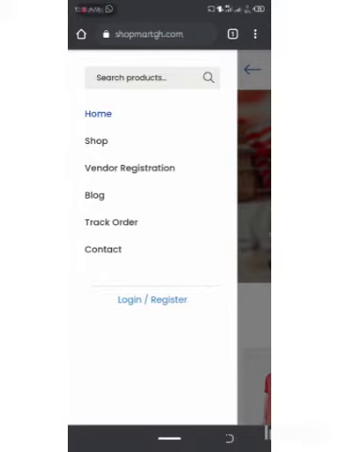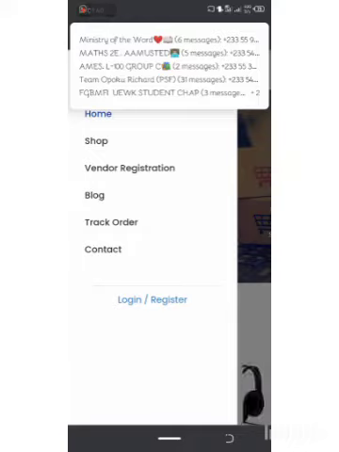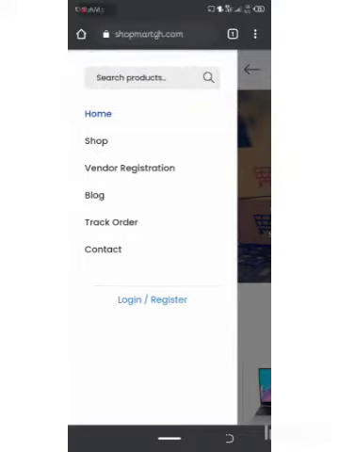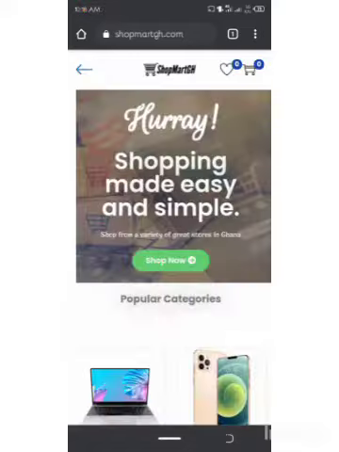We have the home menu, the shop menu, vendor registration, blog, track order. So the home will take you to the home. That's the first page. The shop is where I told you, the shop button. Vendor registration, this is where you do your registration. And then blog, these are blog posts. Track order, when you purchase and you want to track your order, you come to track order. And then contacts, when you want to contact us, when you go there, you can find all our contacts and everything. So that is it.